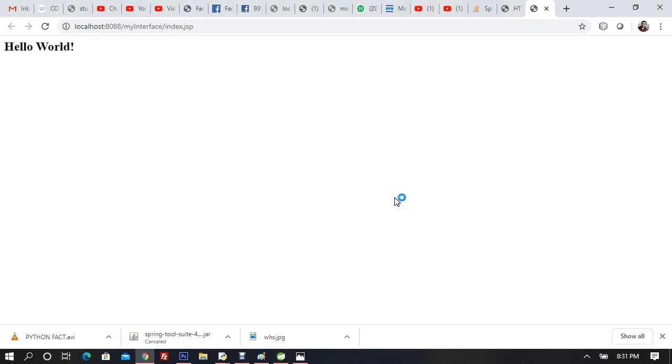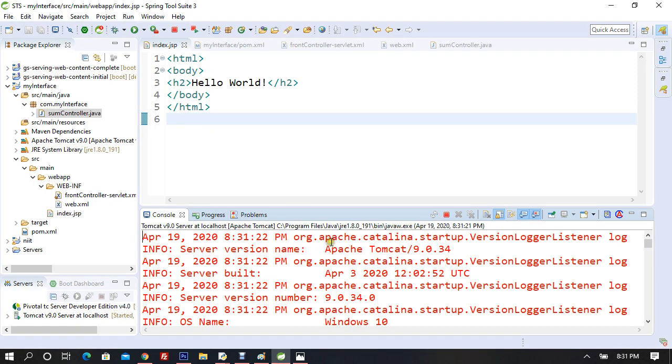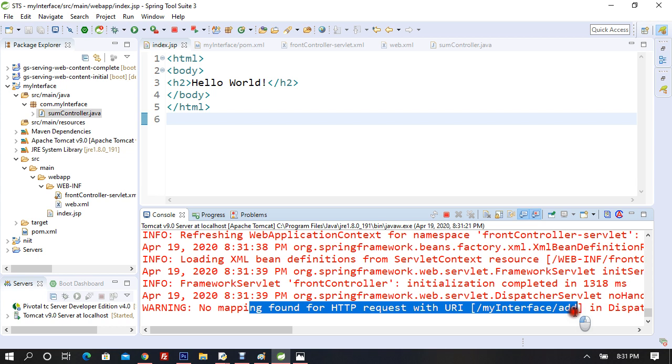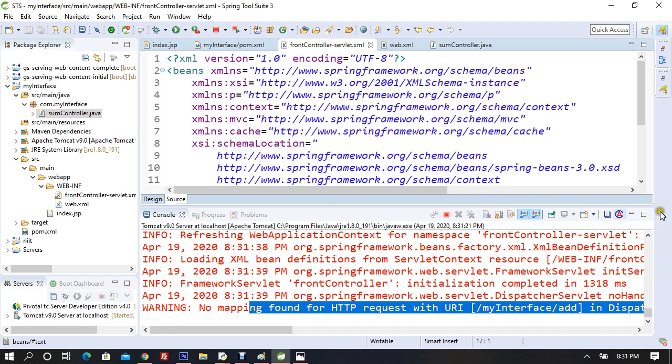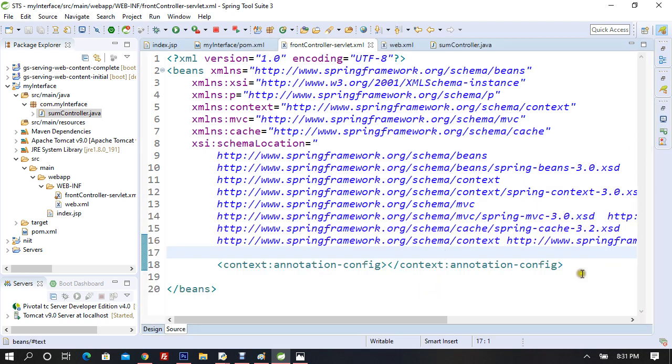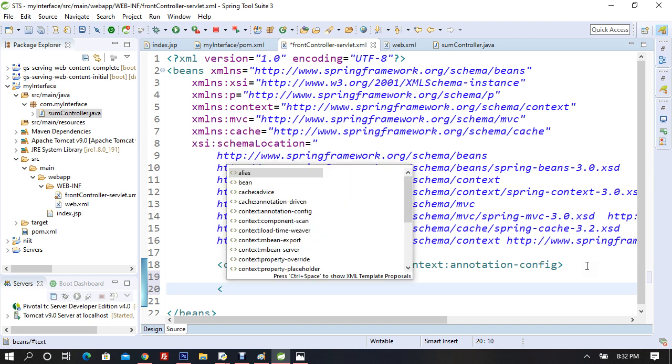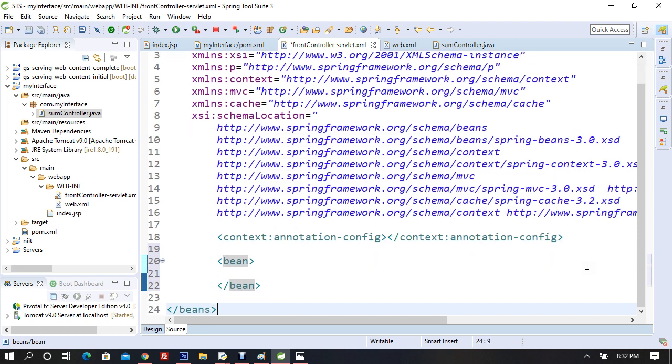Now you can see we are using the external browser here. If I type add, I'm getting 404. And why? No mapping found. I understand completely that I haven't defined any mapping in the front controller. Now what I do in the front controller is define my directory first, right? I have to define a directory right here, and that is going to be my view resolver. So I will define a bean tag here. You do this once before creating the project.